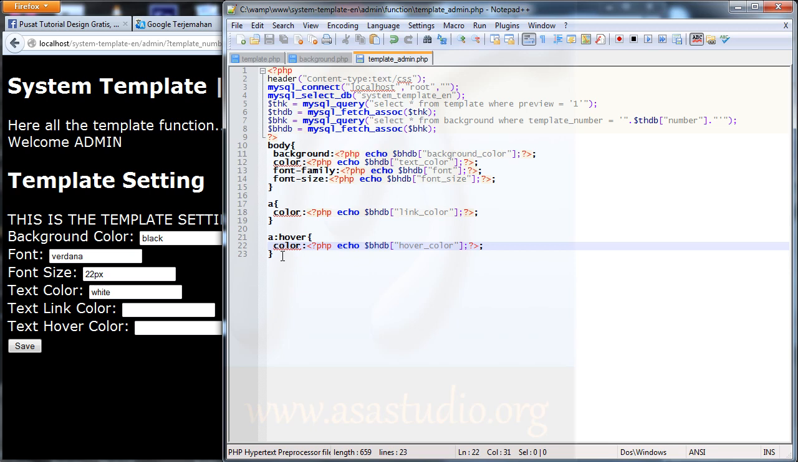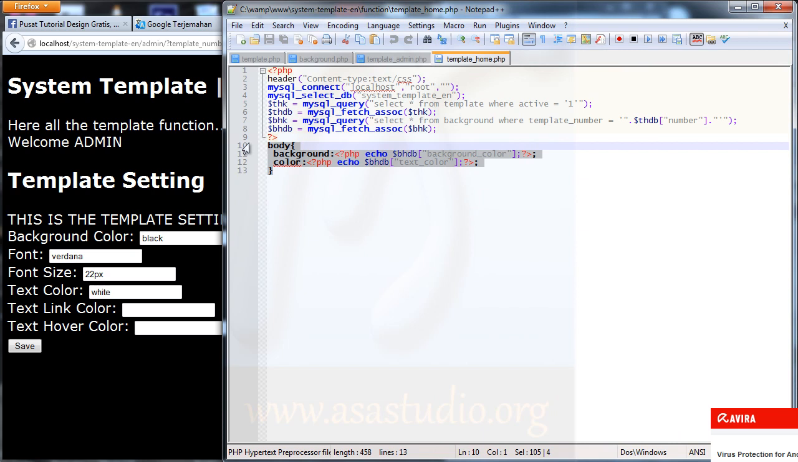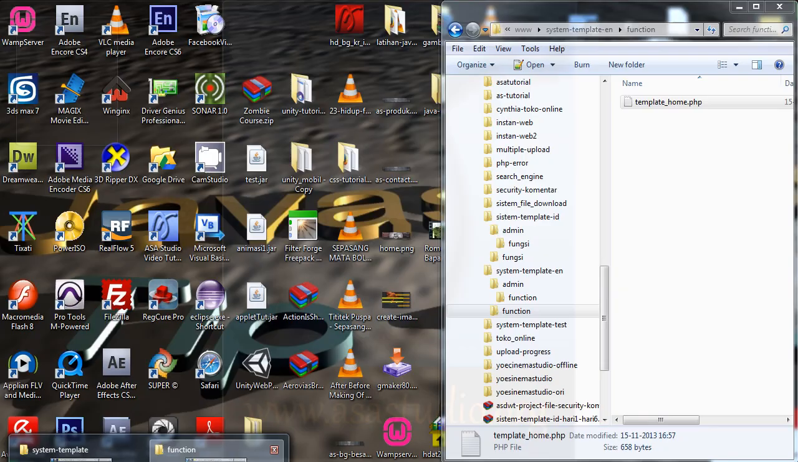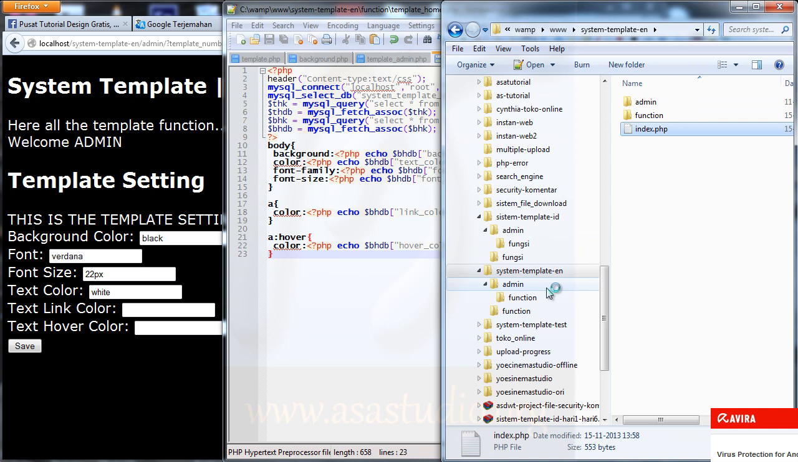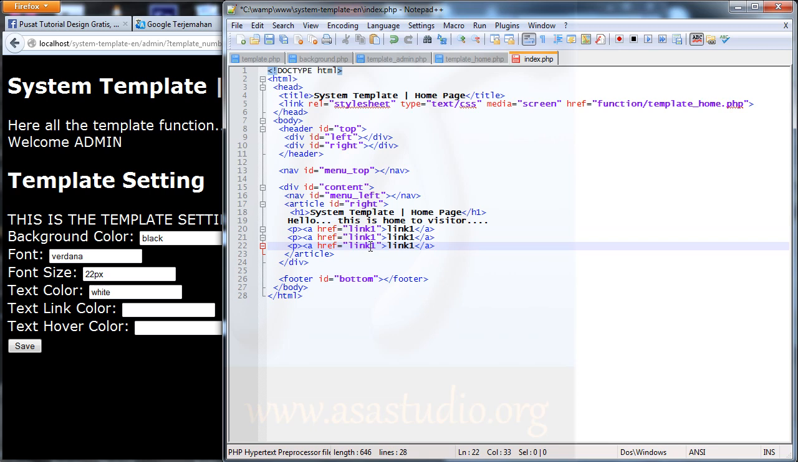okay, I need here, I copy all and I open my function, paste, okay, like this, and save. And now I need index file, and okay, here I need index file, and I need maybe P and A here, link 1, maybe like this, and A here link 1. Copy, paste, and maybe 3, 3, 2, 2. I save and I go to here.